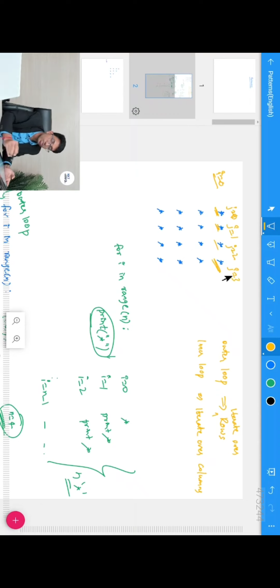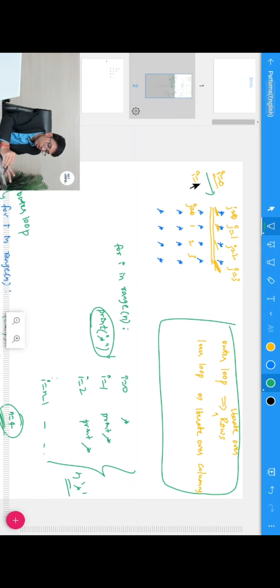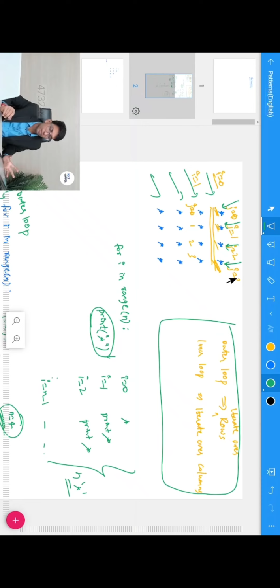And j cannot be 4 because j can maximum be n minus 1. Now the inner for loop is exiting, and the next iteration of the outer loop starts. j starts again from 0, 1, 2, 3. So this is what is happening here. We have two loops, outer loop and inner loop. We use the outer loop to iterate over rows, and the inner loop to iterate over columns. This is the key part. That is how we solve these kinds of questions.